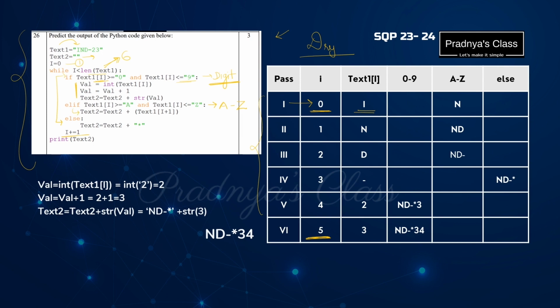With this condition, whatever character we get, we will concatenate it with text2, which is an empty string in the beginning. So let's check the expression for the first character I. Text of I plus 1. The value of I is 0. So what will be the value of I plus 1? It will be 1. Let's write the indexes 0, 1, 2, 3, 4 and 5. So at index 1 we have the character n, which will get concatenated to text2.